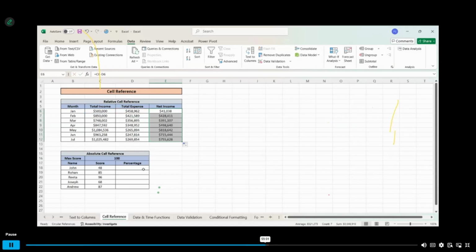Now consider another scenario where we have names and their score out of 100, and we have to calculate the percentage here. Please, everyone, can you mute yourself? Some of the students are getting disturbed. So kindly mute yourself.